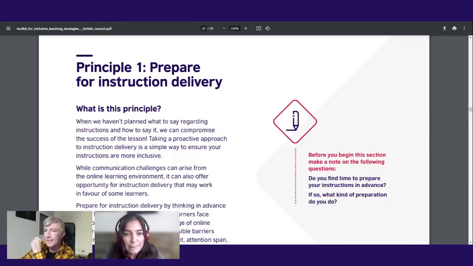Excellent. So thank you for that. And teachers watching, how do you prepare for your delivery of instructions in class? Do you think about your learners? Do you think about your choice of words? Do you think about the media that you might use to help you deliver those instructions?